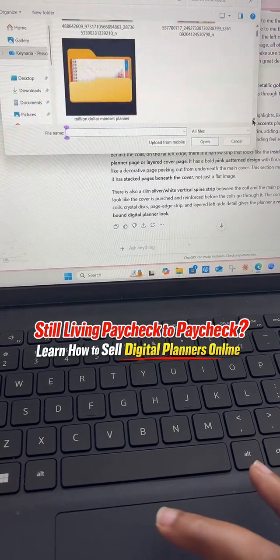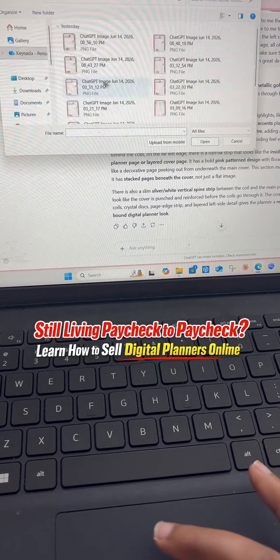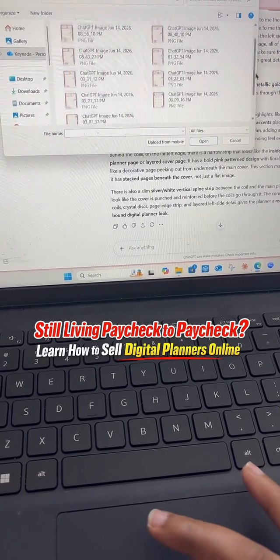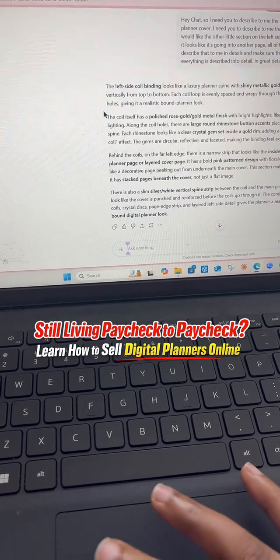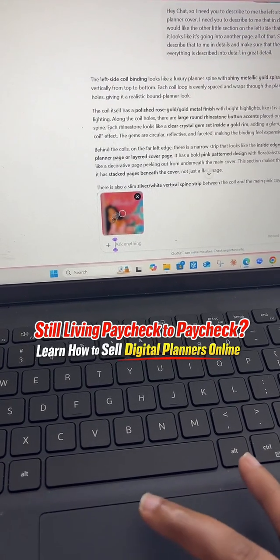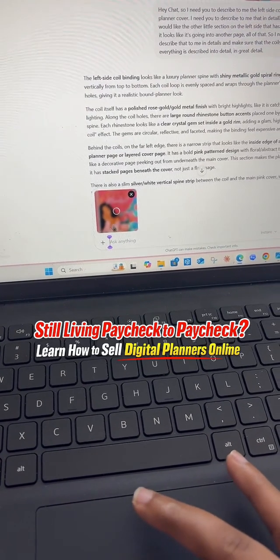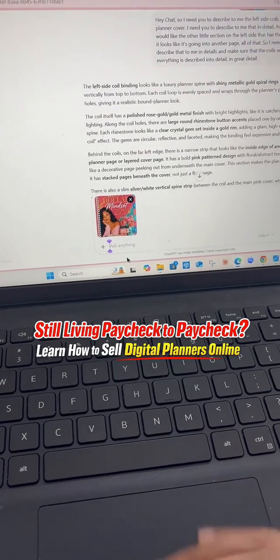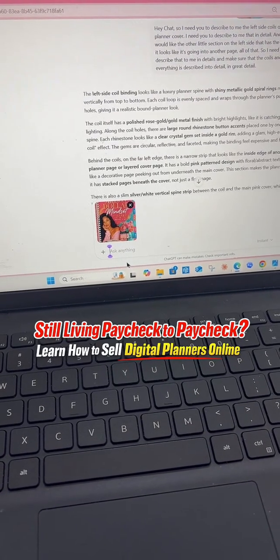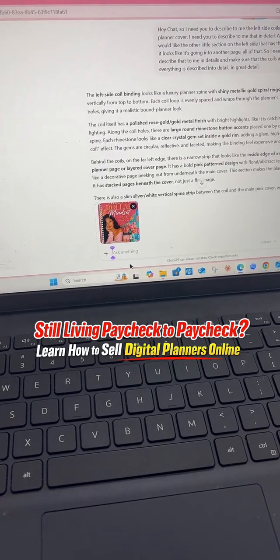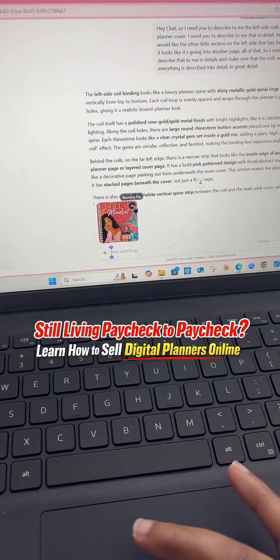You're going to scroll down. You're going to upload your photo of the actual cover. I'm not going to actually do this, guys, because I did this yesterday, so I already have it in my chat, but I'm just showing y'all. You're going to upload your photo of the actual cover, and you're going to tell chat, describe these tabs, all tabs, to me in detail. That's going to be the prompt that you're going to give to chat, right?